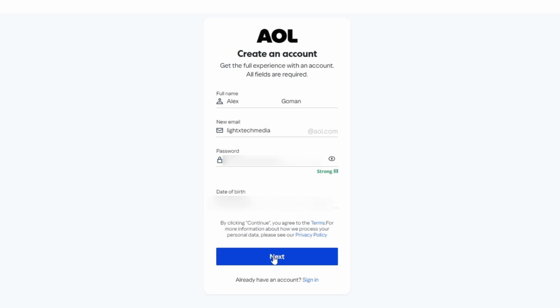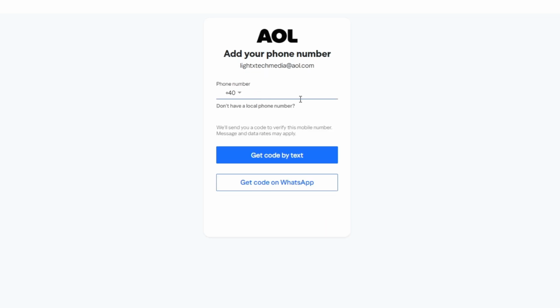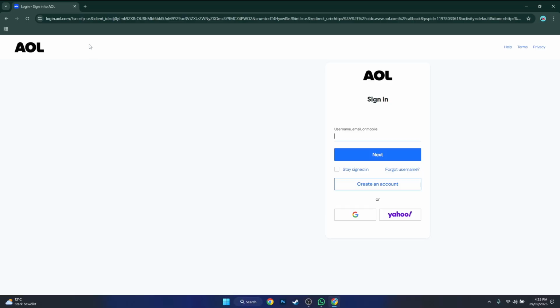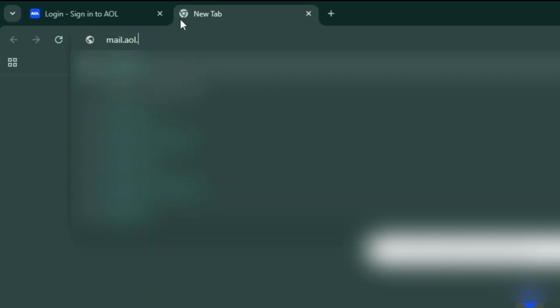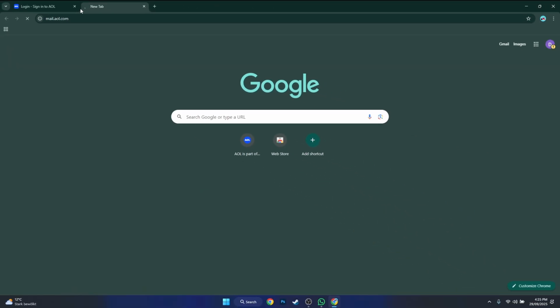In this quick tutorial I will show you how to create a new AOL account step by step. So first of all we have to get on this page, open an internet browser like Google Chrome, and what you have to type in the search bar is mail.aol.com and hit enter, and you will end up on this page.